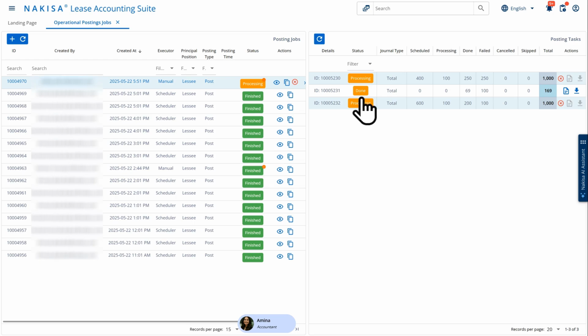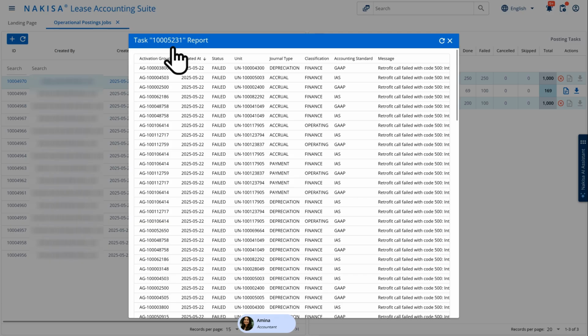In the Posting Tasks panel, statuses are also color-coded. For example, this second task, although finished, as indicated by the status, is amber, meaning not all counts are in done status. When failures occur, a report is generated. It can be downloaded in Excel using the download icon or viewed directly in-app using the document icon. Clicking it opens the task report, showing the reasons for all posting failures along with other pertinent information.